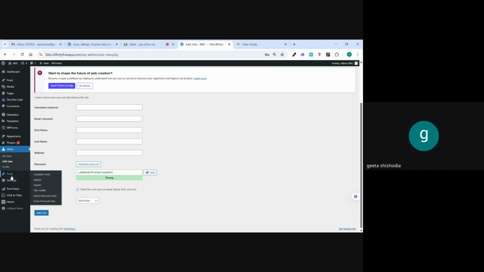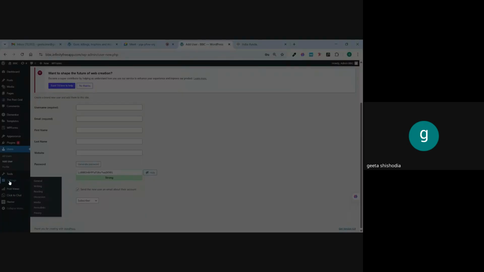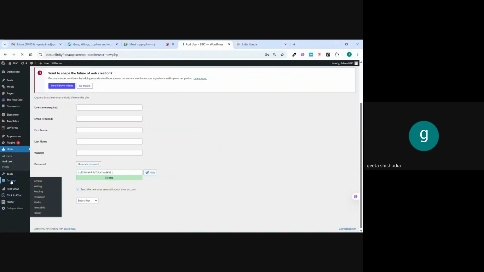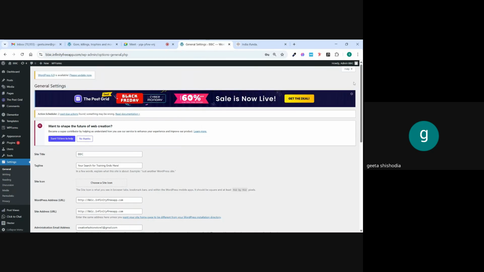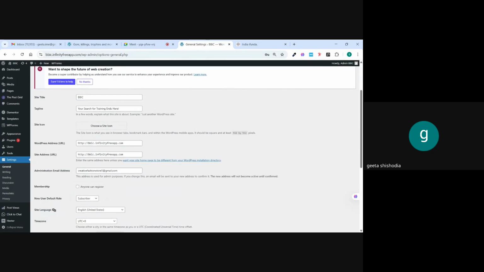Now, next thing is tools. You don't need to use these things. Now, going to settings, leave it. Now go to settings quickly, and here it is. Now, what is the site title? If you have not yet changed the site title, you can always change it, but we have already changed it, so we don't need to make any further changes.